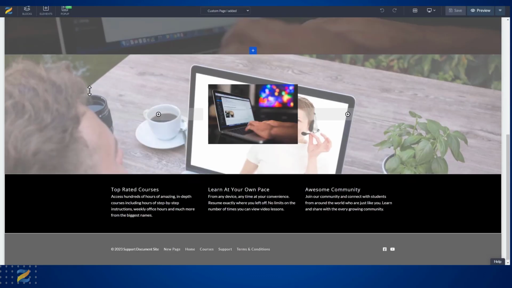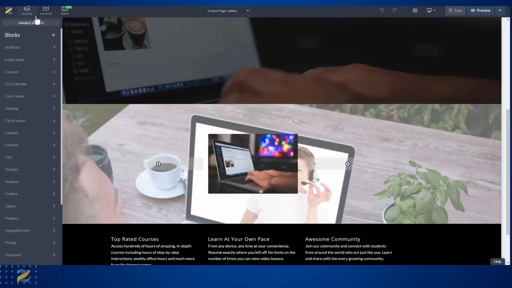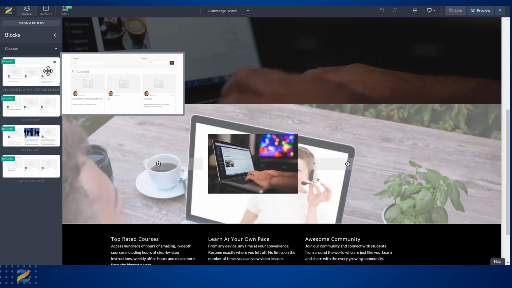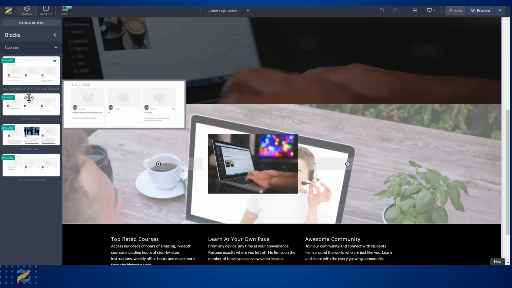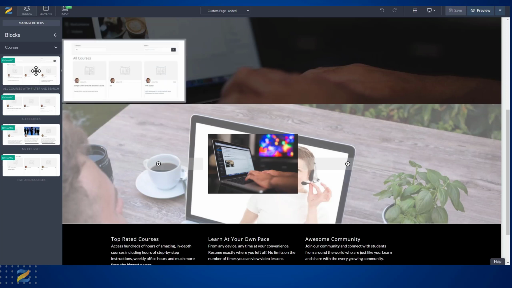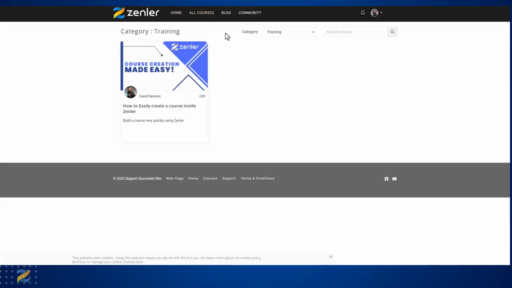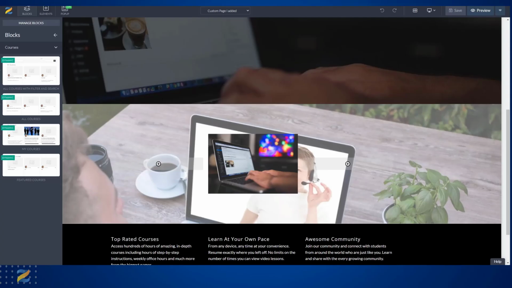So I have this page here, and I'm going to go to blocks on this side, and I'm actually going to go down to what's called courses here. So inside courses you can see that we have different types. If you look at this one, all courses show, and they just show the courses. But if you look at this block, it actually shows a category and a filter or a search list. This is the one that we wish to use to get this same effect across here. Let me show you both of them.